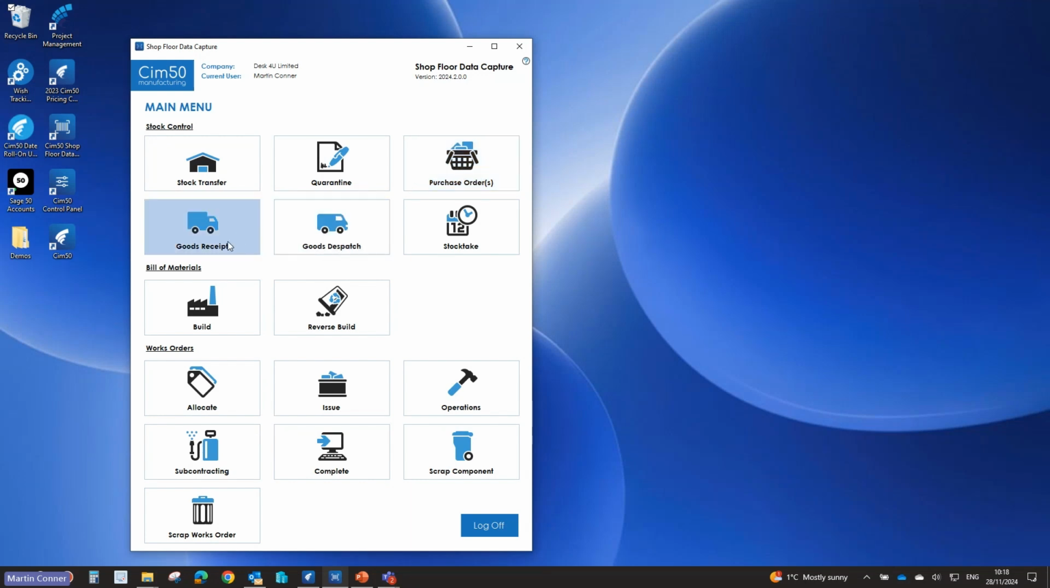We've then got goods receipt, so we can receive purchase orders in here. It would rely on maybe your supplier putting barcodes on some of their paperwork that you recognize, but I will take you through that. Dispatching goods against sales orders from Sage, so we can dispatch that. We'll create a delivery note within Cim50, which you can then amend and update within the main Cim50 program.